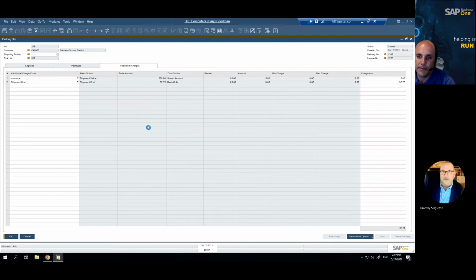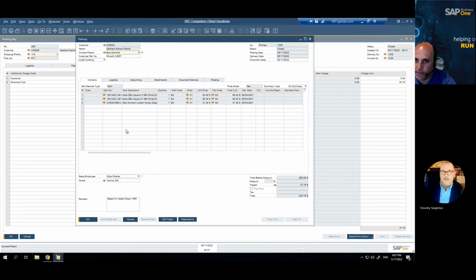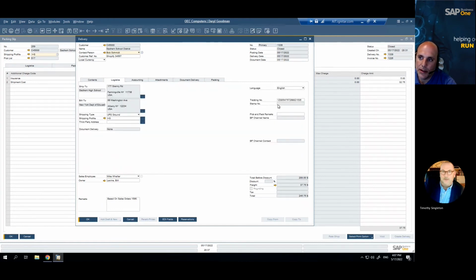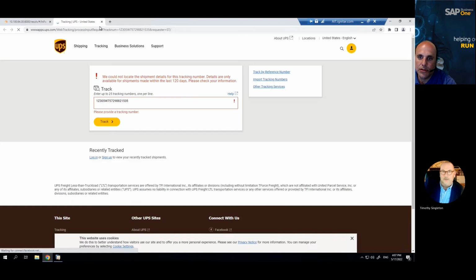So I'll drill into the delivery. And you can see that the freight was added automatically to delivery as the additional charge. The tracking number was automatically copied into the delivery in the tracking number field. We can double click the tracking to launch directly to the carrier website. Of course, this being a demo, we haven't actually shipped this yet.